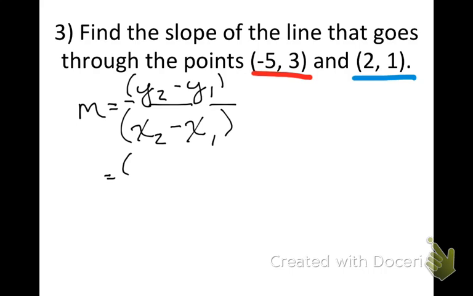So, set it up. The second point, which seems weird, comes first in the formula. The x's go in the bottom, y's in the top. Now the operation, subtraction, doesn't ever change.